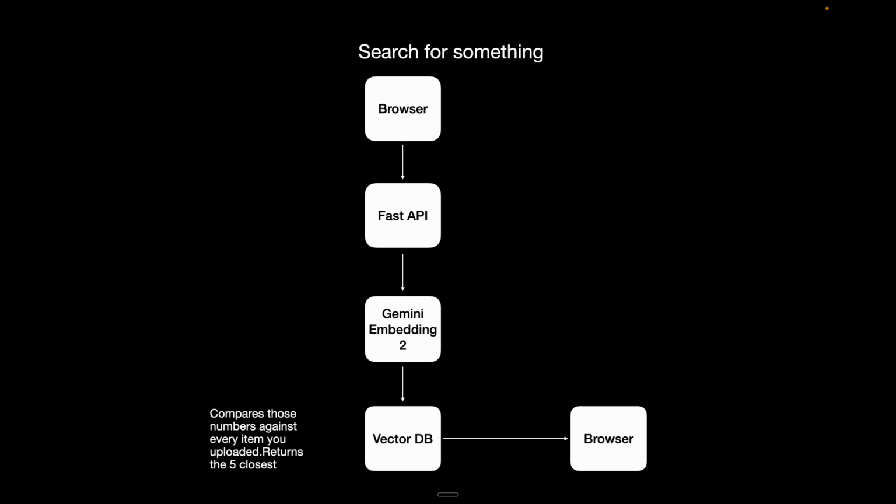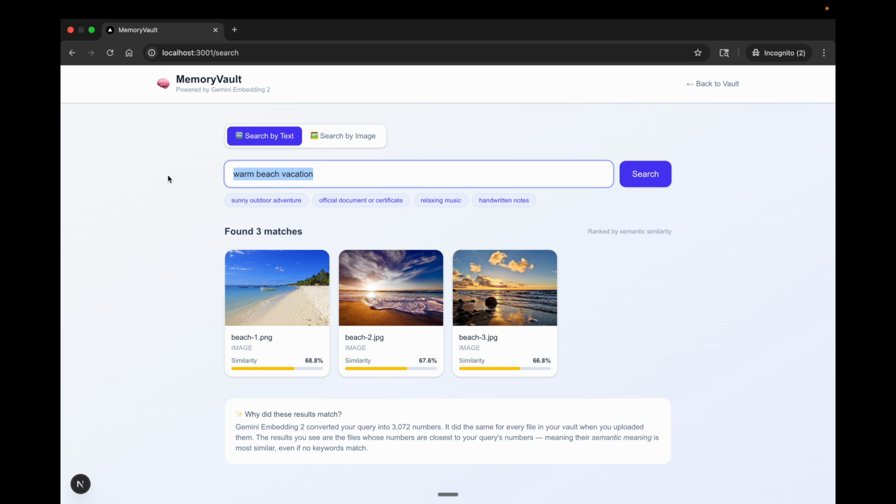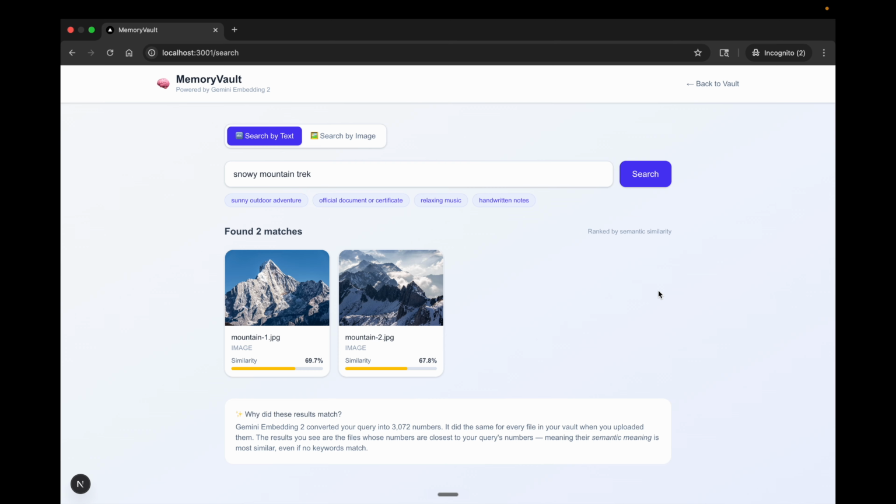And the same thing will happen when I search for mountain, and I can show you now. Snowy mountain trek. This time I'm searching for snowy mountain trek. The flow remains the same. With this string, I'm calling the Gemini Embedding 2 model. It is embedding this string into a vector, and then the system is comparing the query embedding, the string embedding, with all the embeddings stored inside the vector DB. So if I hit search, this time I got only mountain-related images and no beach images.